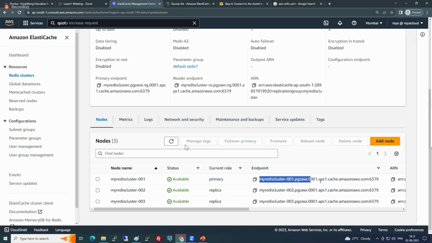So if you want to write, you can write here. If you want to read, you can read from here. So it is up to your application which endpoint you need to connect to. If you want to write, use this. If you want to read, use this. For some applications, use this. It's up to you. Okay.